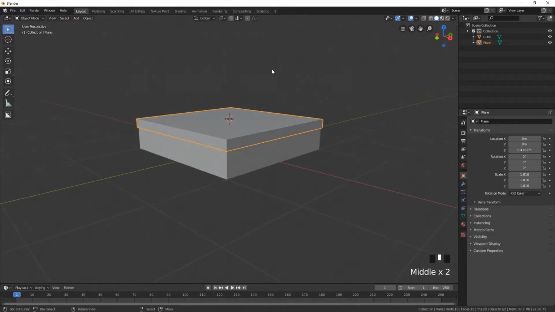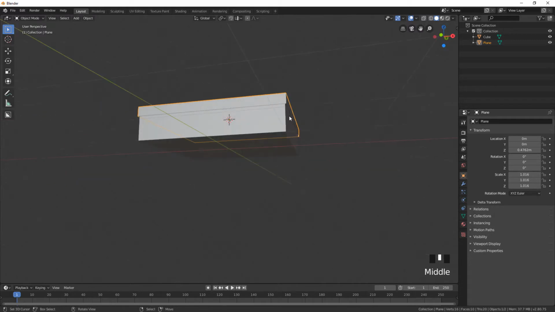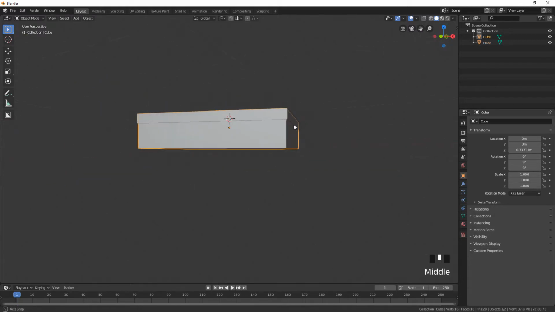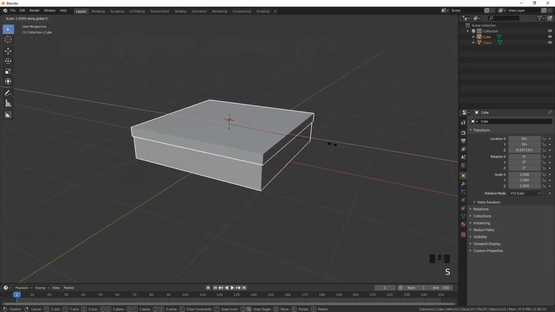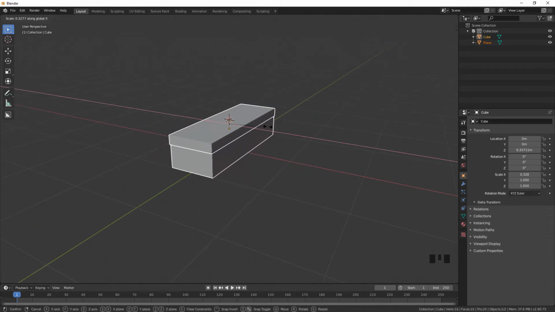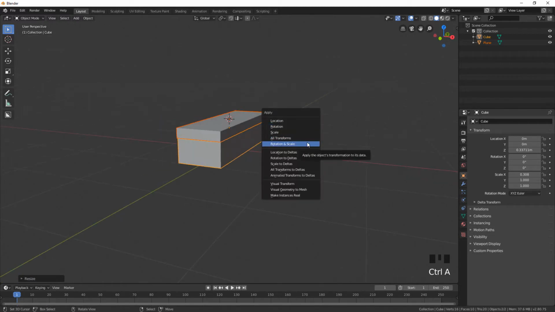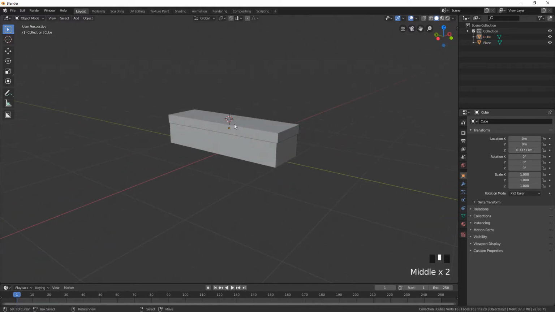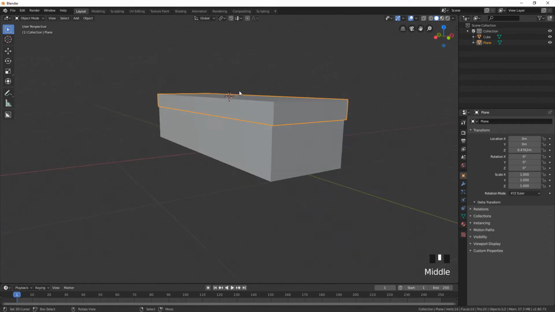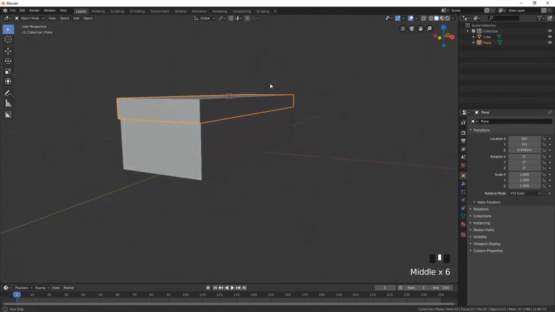Now we have this. Now keep in mind, you can really have this box be as slim or as wide as you want. For instance, you could make this like this. Apply the rotation and the scale by pressing Ctrl A and selecting rotation and scale. It reminds me of the box that Harry Potter got when he was given his magic wand.